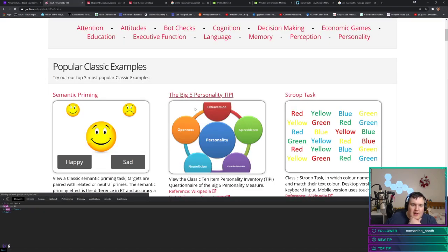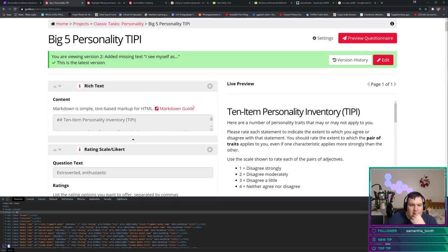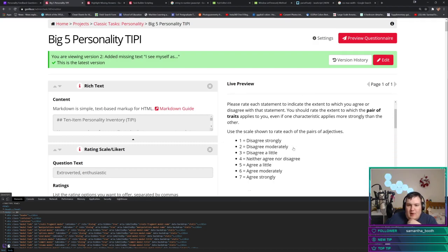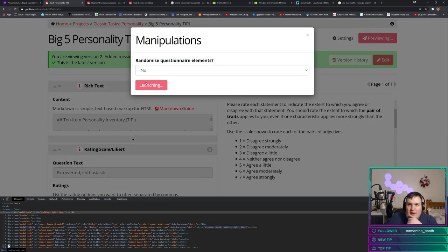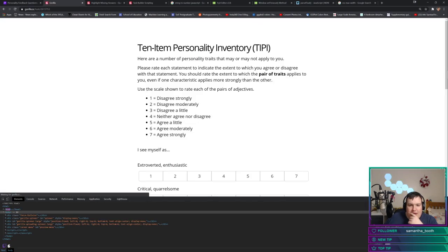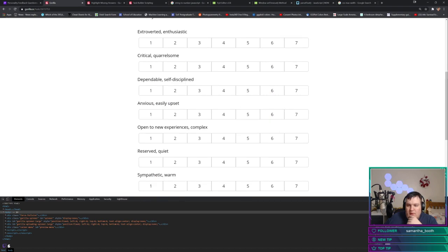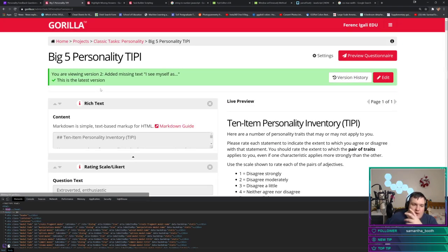Gorilla already has the Big Five personality questionnaire set up. There's a 10-item questionnaire anyway. If I preview this quickly, there's already a personality questionnaire, and it records measures at the end. When you fill this out, it already records measures for your personality. This particular person just wants to see how to show them.